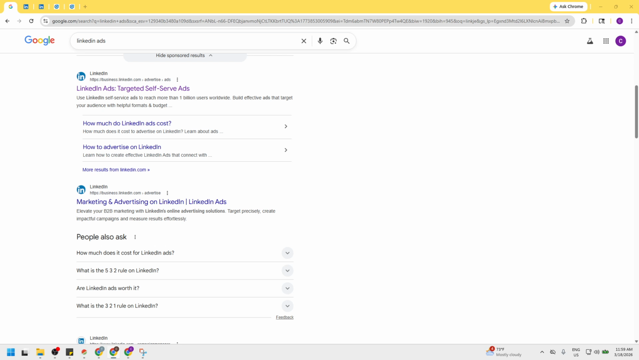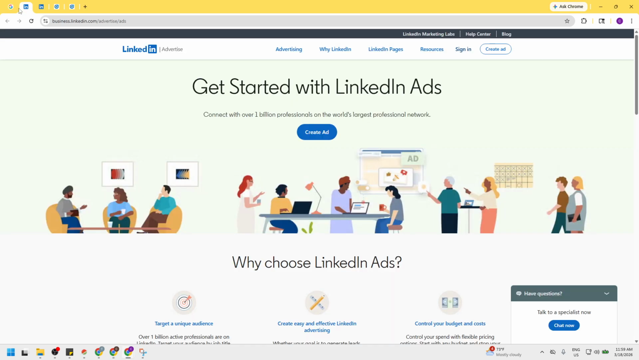Start by opening your browser and searching for LinkedIn ads. This will lead you to LinkedIn's Campaign Manager, which is where all billing and account settings live. When the results appear, click the official LinkedIn link. Make sure you're on a legitimate LinkedIn domain and that your connection is secure.